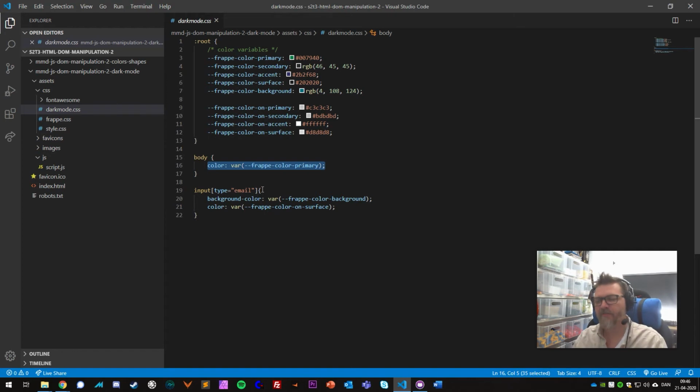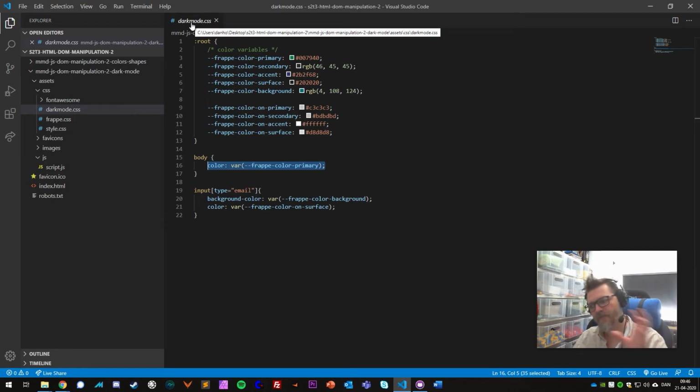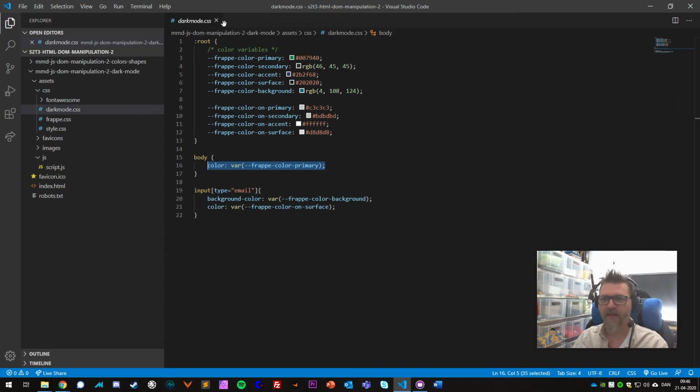So that's what I'm doing with this dark mode thing. But basically, I am just attaching this style sheet, dark mode CSS, to the head of the document after the other style sheets. So it will be taken into consideration as the last one. And how do I do this in JavaScript?